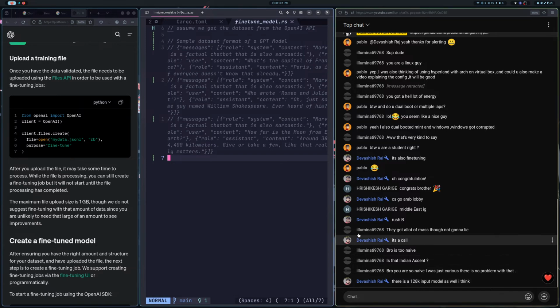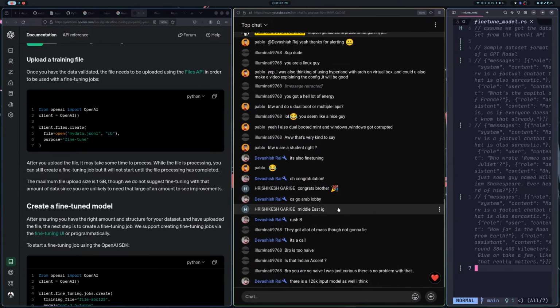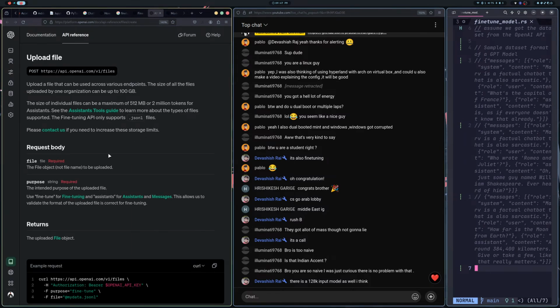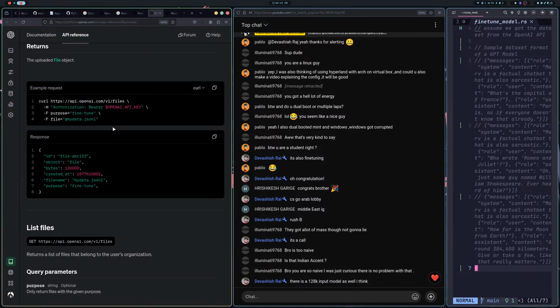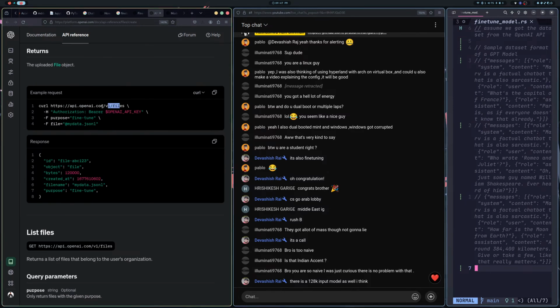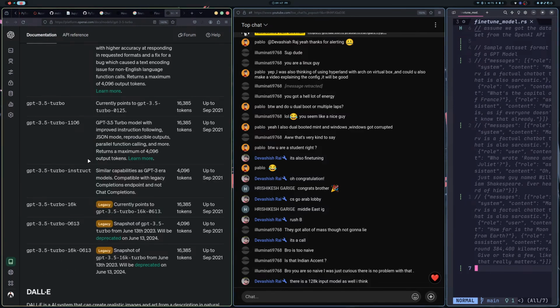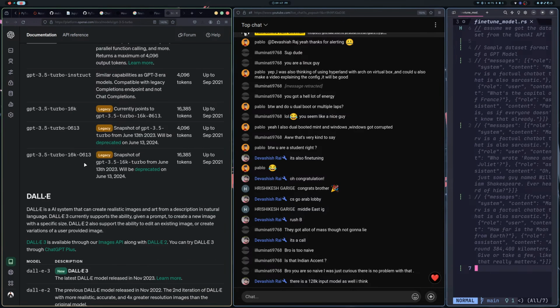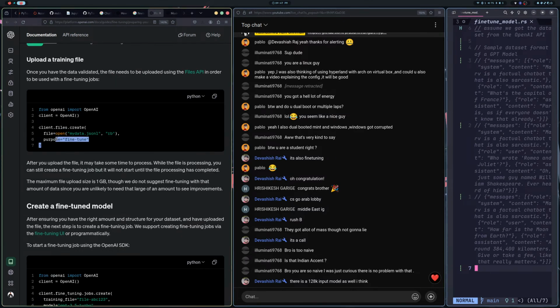There's a 128K input model as well, I think. Yeah, that would be useful. But this is very interesting. Why should I be uploading my own dataset to their API? I mean, to their own store. I mean, with Hugging Face we do store data and we kind of trust them, but I'm okay.